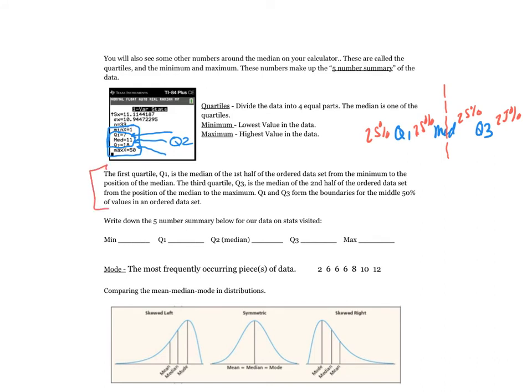So the first quartile, Q1, is the median of the first half of the ordered data. The third quartile is the median of the second half of the data. Okay, and Q1 and Q3 form the boundaries for the middle 50% of the values in a data set.